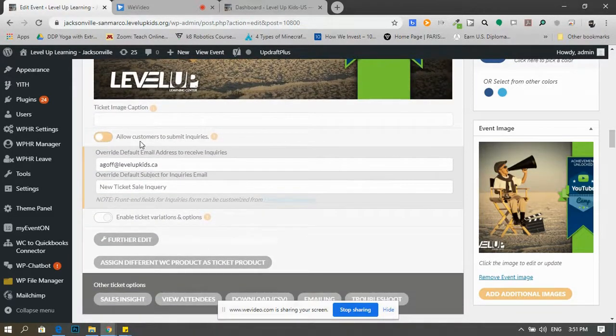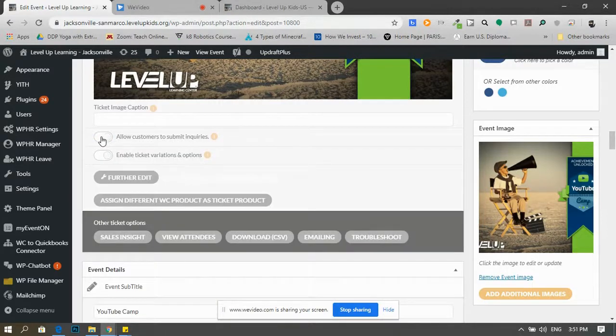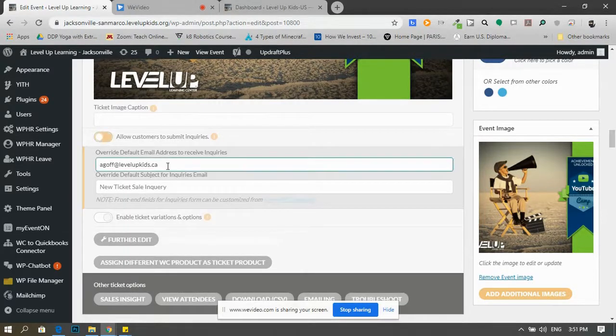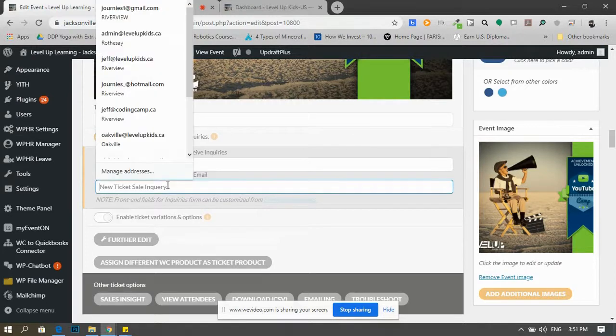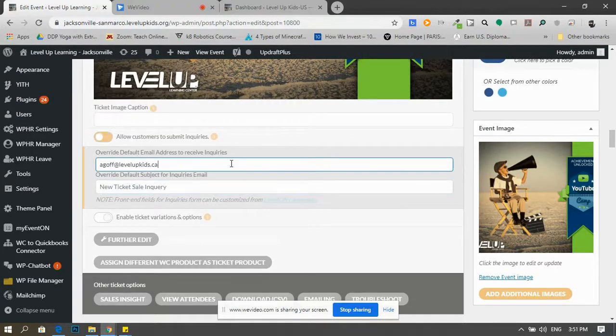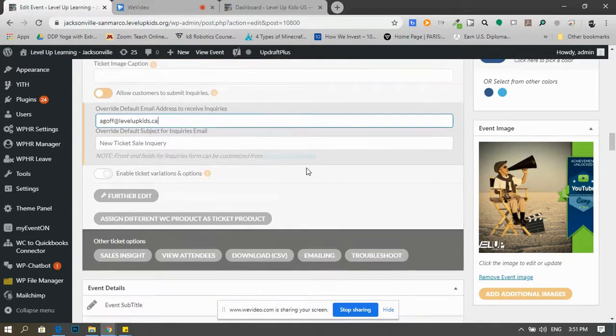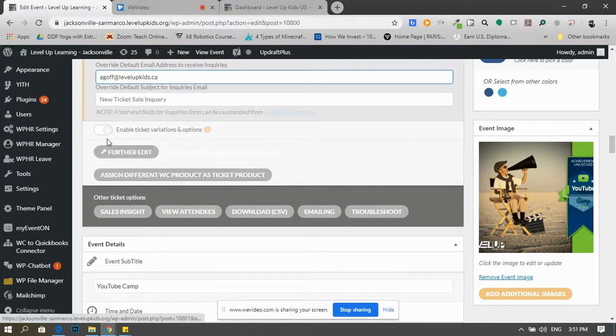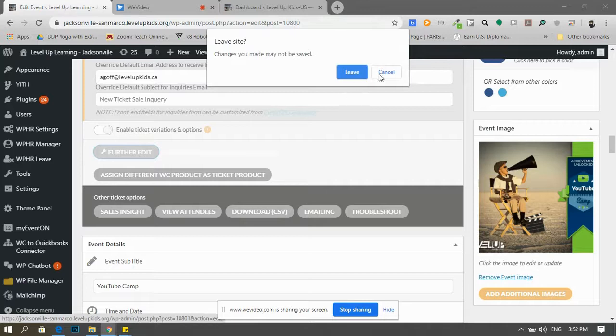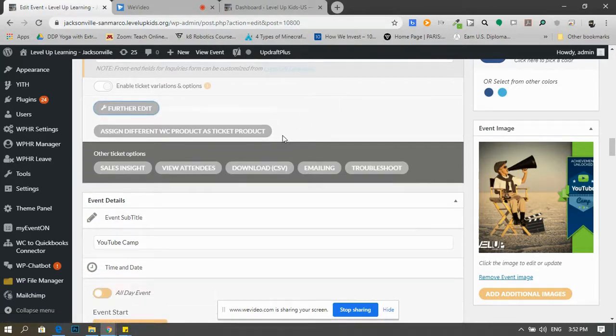Then scrolling down, you would click on, if you want, allow customers to submit inquiries. This just allows them right from that sales page to send you an email with a question. Enable ticket variations and options. This is something we haven't gotten into yet, but there could be additional prices, for example, some events are more expensive depending on their age. Cancel, I will look at that in a moment.